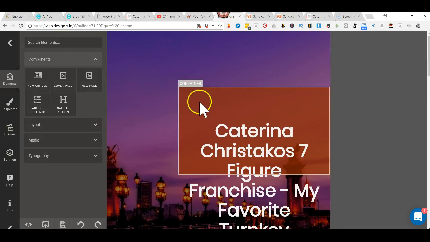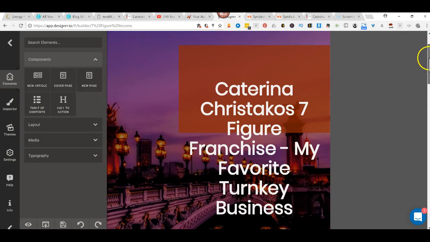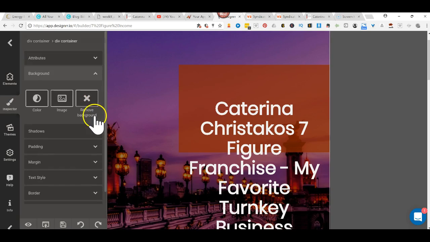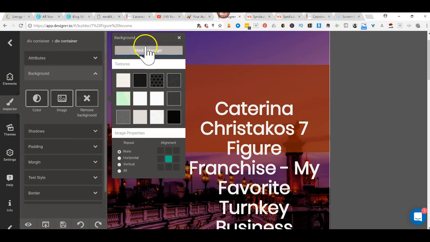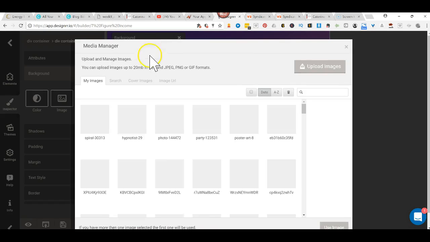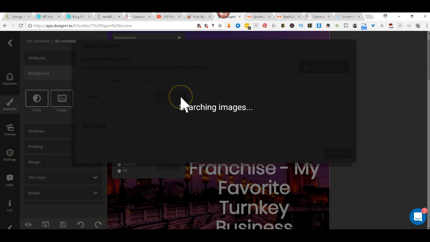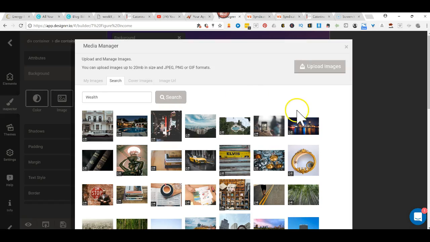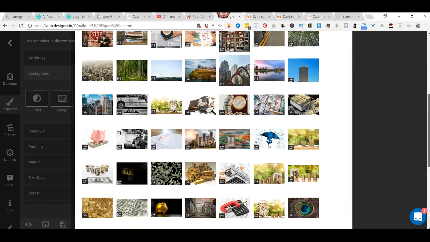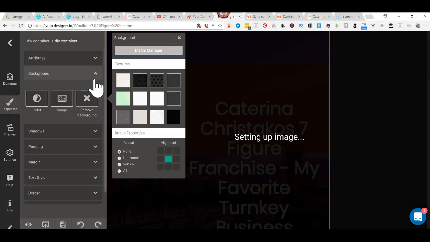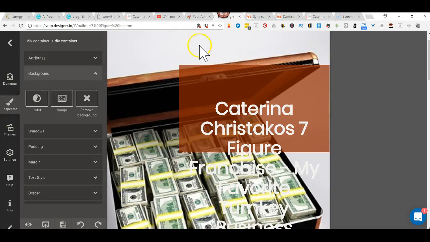Now, you see right here, you've got your cover. And you can change the background. So click here, click on background, image, and you can do media manager and search for cover image. So let's say my book's about making money, so let's look for wealth. Let's just pick this one for now. See? And it instantly put it in the background.